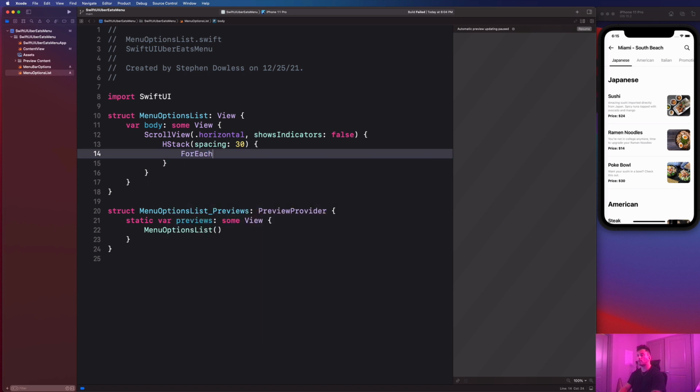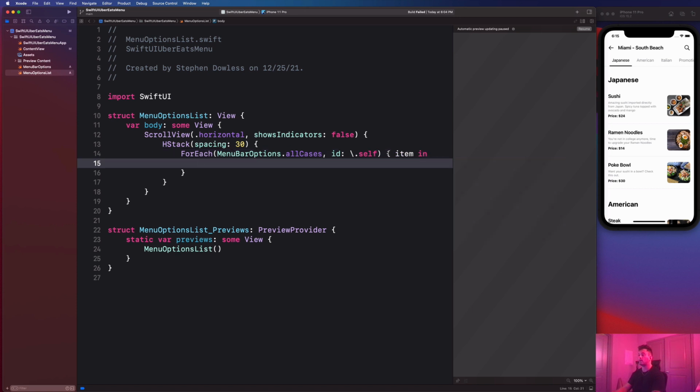And we're going to say ForEach, and this is where that CaseIterable protocol comes in on the enum. Because we conform to that, it allows us to treat all those enum cases as an array, which allows us to do a ForEach loop on it. So we can say MenuBarOptions.allCases. We have to use our id here for the loop, \.self. And then we are going to open a bracket, say item in, and hit enter there. So now we have access to each item in this MenuBarOptions enum.